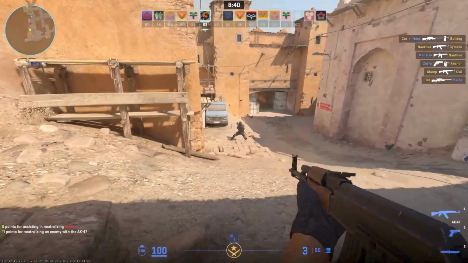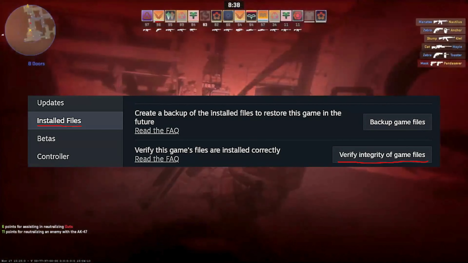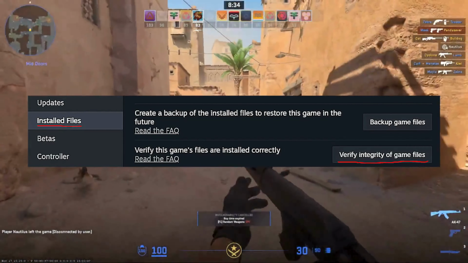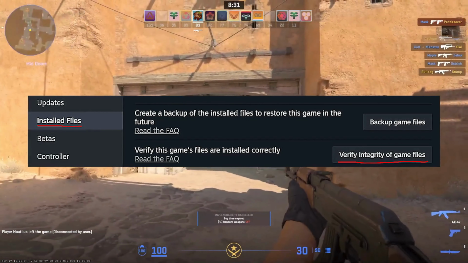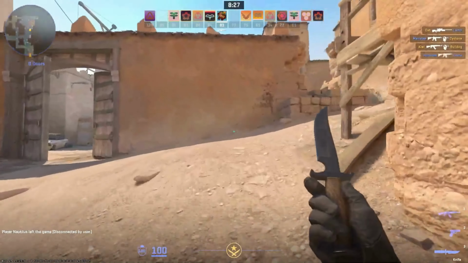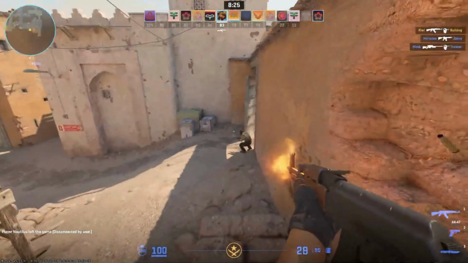Right-click on Counter-Strike 2 in your Steam library, select Properties, and click on Installed Files. Choose Verify integrity of game files, and wait for Steam to finish the process and launch the game again. So this is how you can fix Counter-Strike 2, this application requires DX11 error.